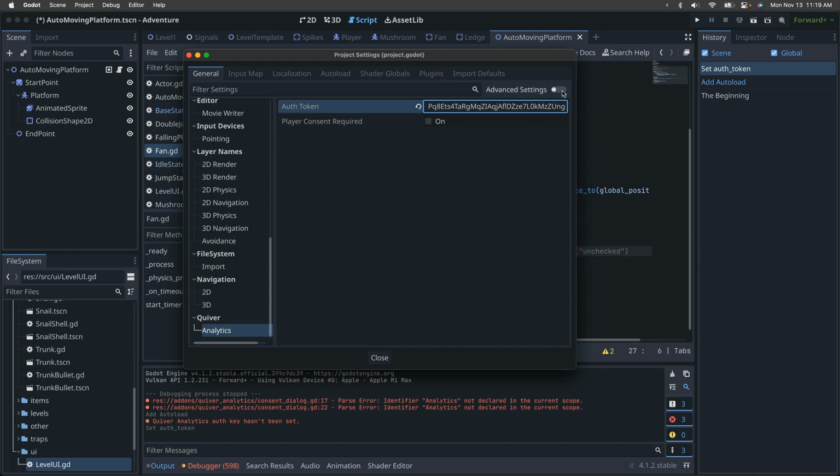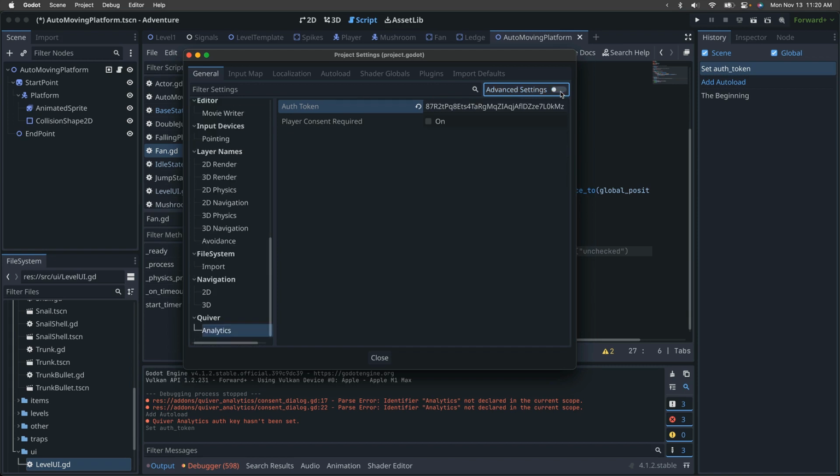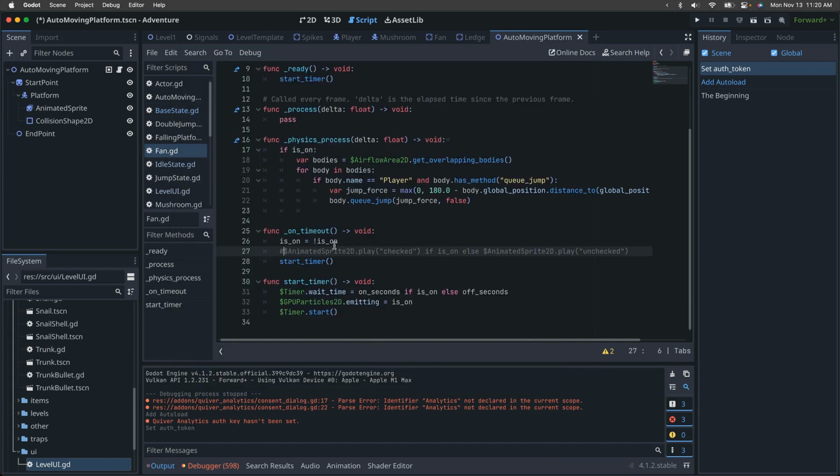You can see there's also some advanced settings. We won't be covering this in the tutorial, but just ways to manage consent and some more advanced details if you want to control that. But all we really need here is the auth token. So I'm going to go ahead and close that. And if you want some more help on these additional settings, they're in the README file in the GitHub page.